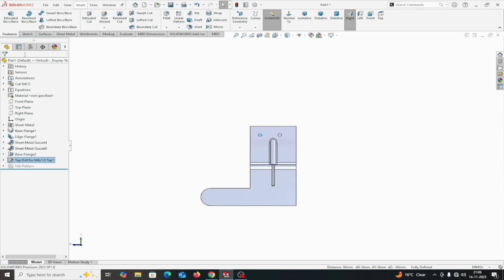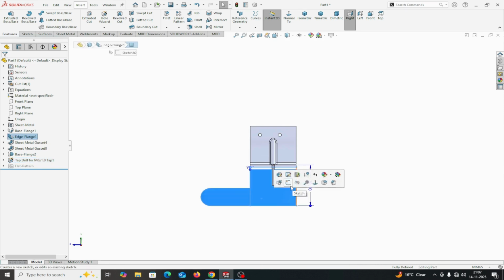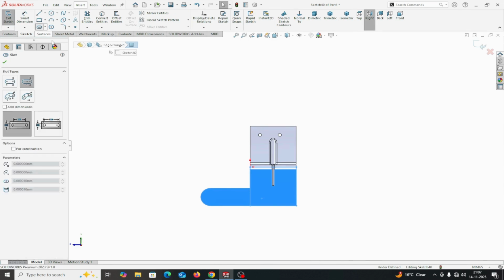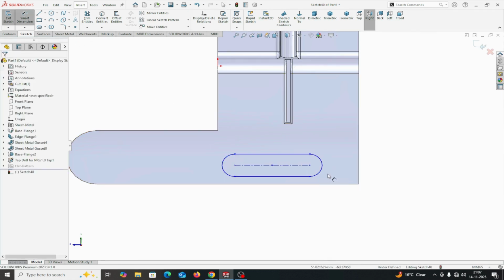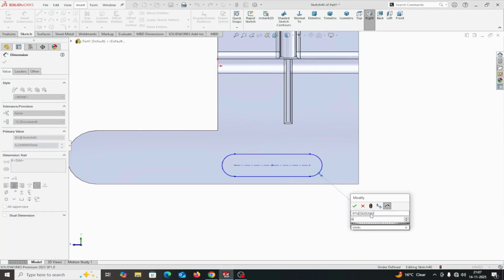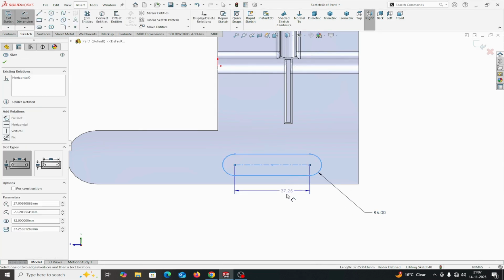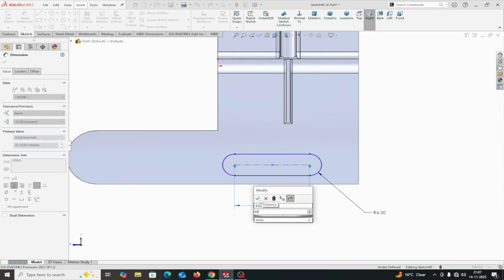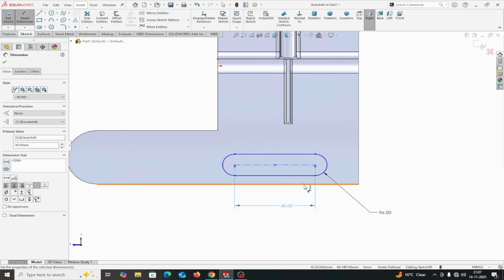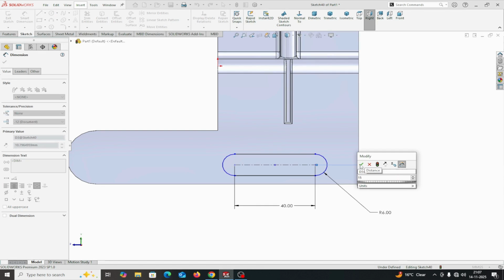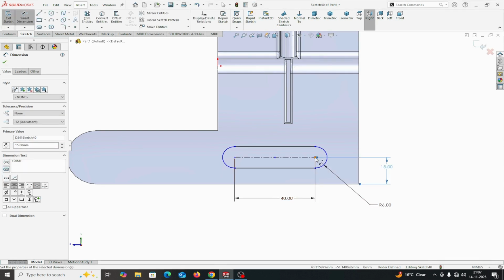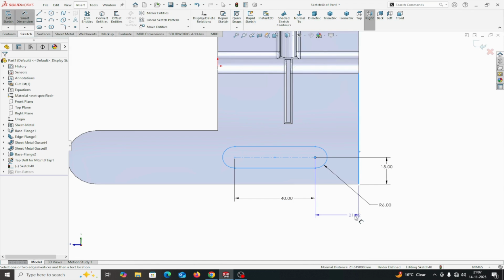You can make the slot also here. Select this face, sketch this center, this one. You can make it from here to here. This is the 6. Suppose I am taking this as the 6 mm. This and this length I am taking 40 mm. Okay, and this dimension I am taking suppose 15 mm, and this dimension I am taking 15 mm.